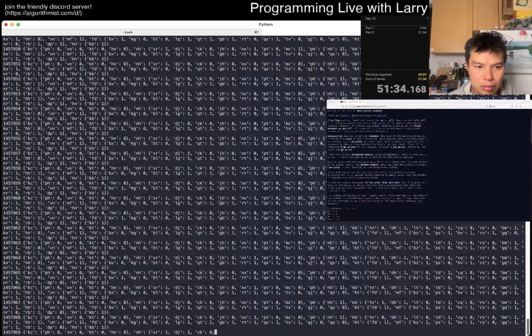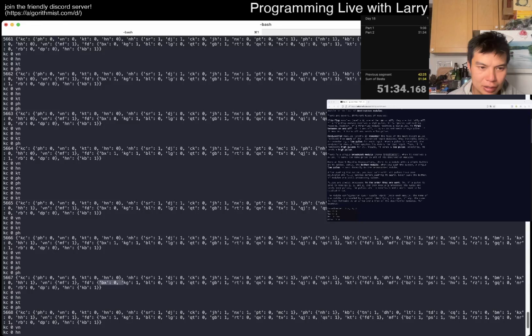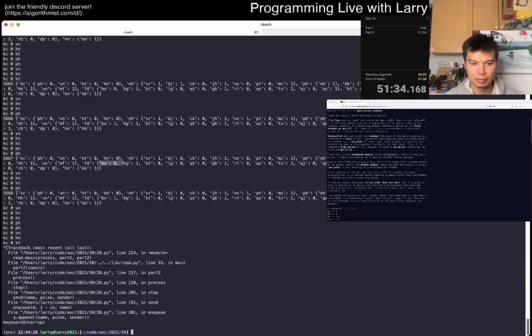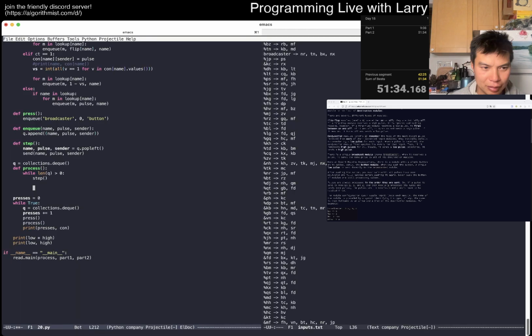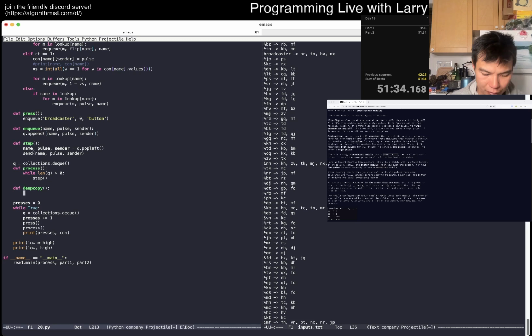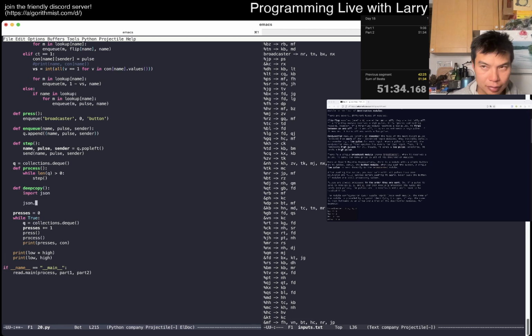Yeah, I mean, after a million presses it's not doing anything, but alright, let's figure it out, right? So okay, how do I do deep copy again? I did it with JSON, something like this.